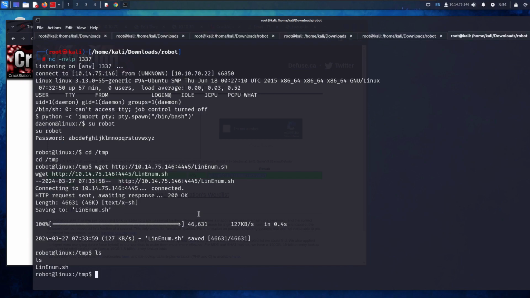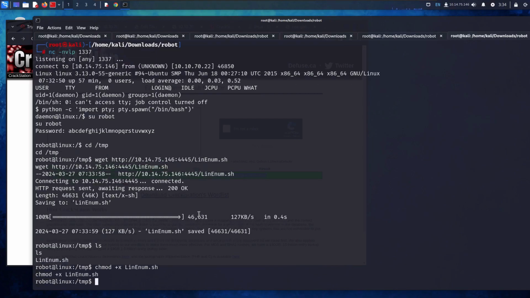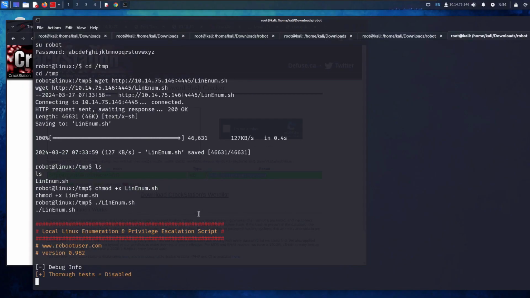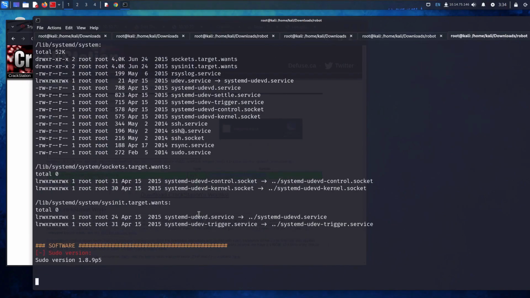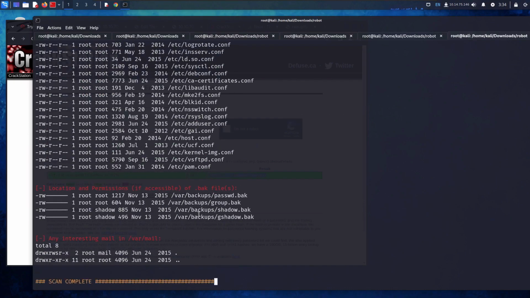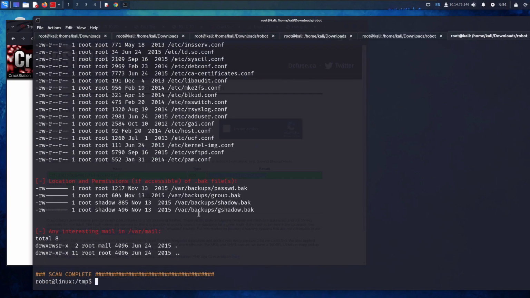The next thing I need to do is give it executable permission: chmod +x linenum.sh. Now we need to execute this script, so execute it with linenum.sh. Okay, it has been run successfully. Now it will give me all the possible vectors through which I will be able to hack into the system and try to escalate my privileges. It will work faster, don't worry, it won't take time.